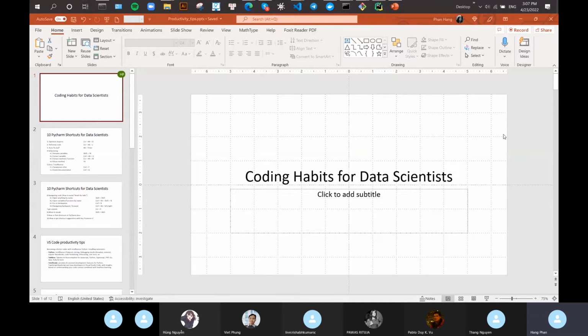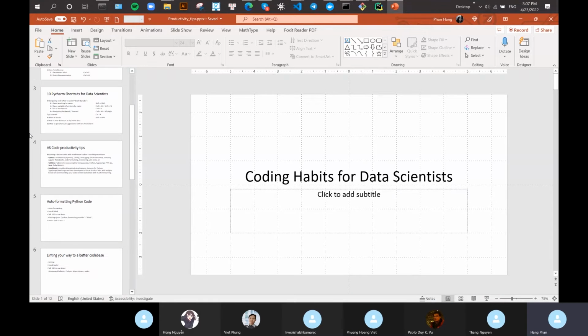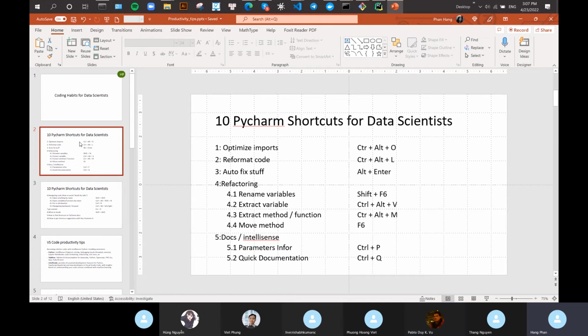Today I would like to talk about some productivity tips when you are writing code in Visual Studio Code and PyCharm. And then I will talk about some code smells. So for the first part, it is a useful shortcut of PyCharm for data scientists.